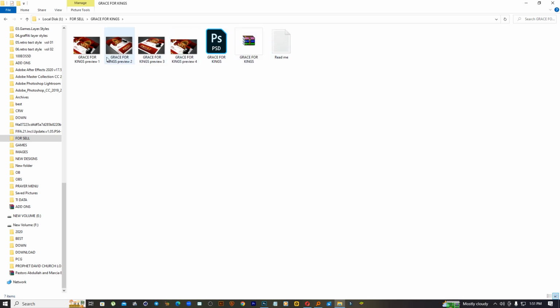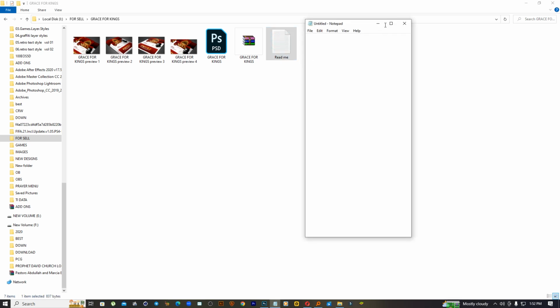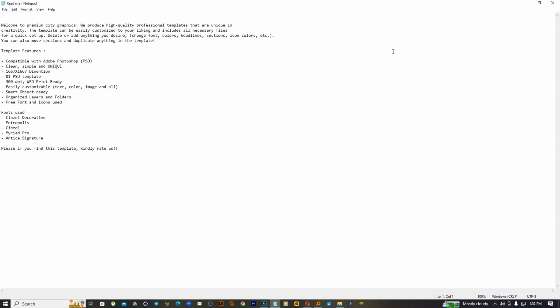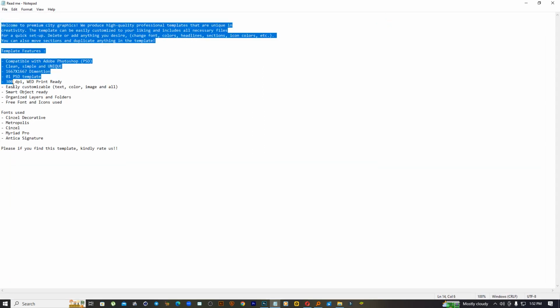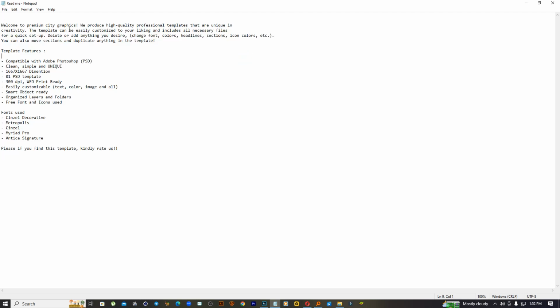Because we have already packaged it, but we still leave some in case of any emergency. So what you're going to find in a zipped folder is these two: the document which you have opened, and also this which says readme. If you open it, you can see it says, welcome to Premium City Graphics. We produce high quality professional templates that are unique in creativity. The template can be easily customized to your liking and includes all necessary files. For a quick setup, delete or add anything you desire.